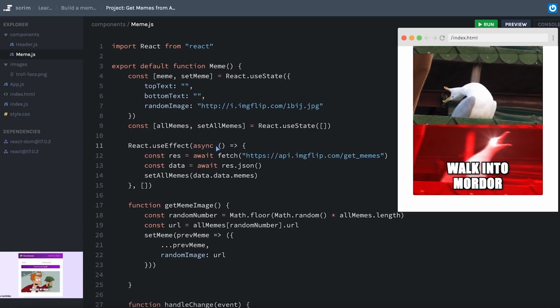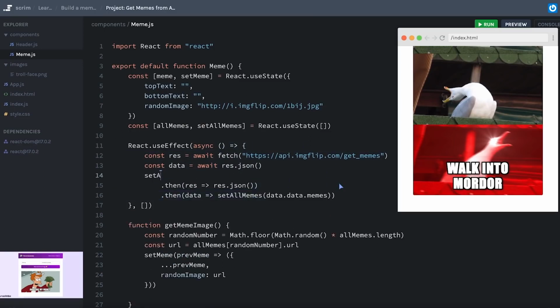And to really understand why, we need to talk about one more thing that we can do with this function inside of our useEffect. So before we move on, let me undo that.